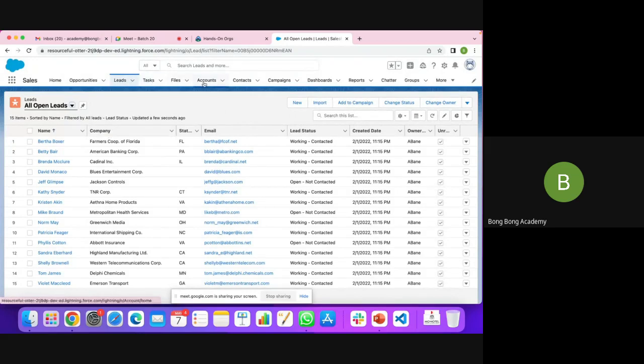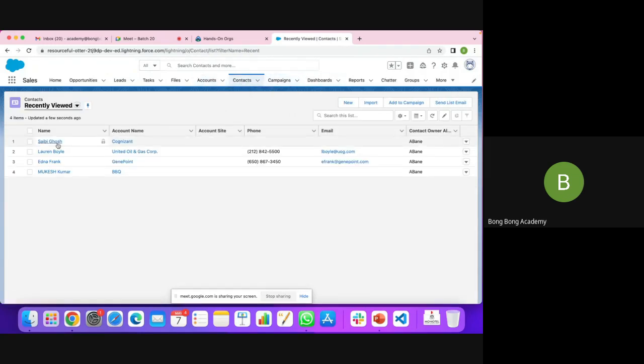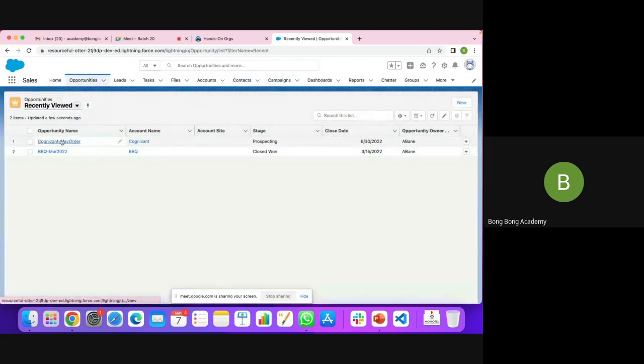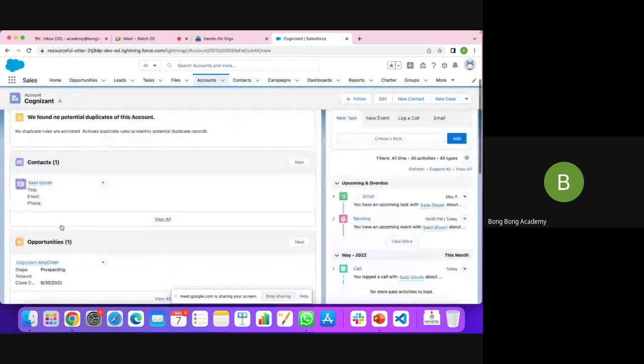So now I will go to account and I will see Cognizant is an account here. So different tabs are different objects usually. If I go to contact, I can see Shoibi. If I go to the opportunity, I can see the Cognizant May order has been created. If you go to account, you will see Shoibi is already there.